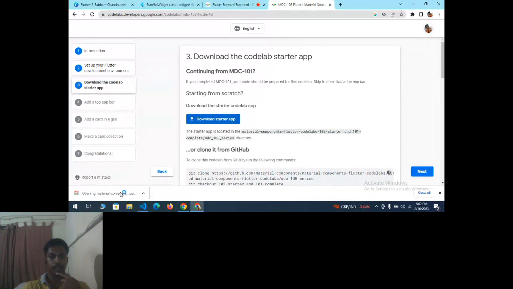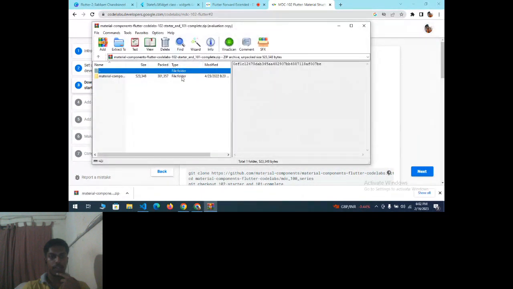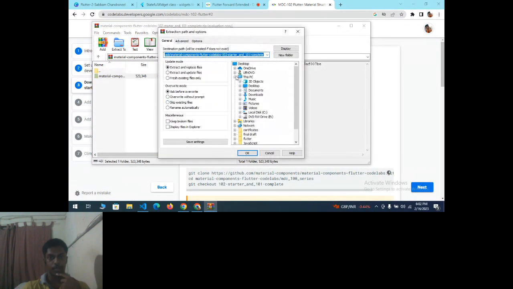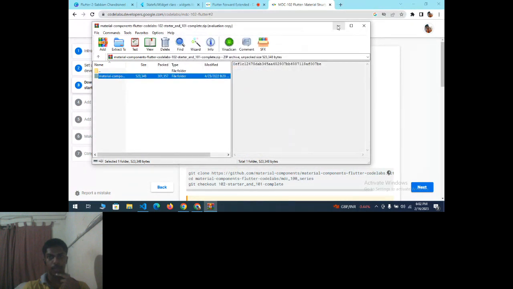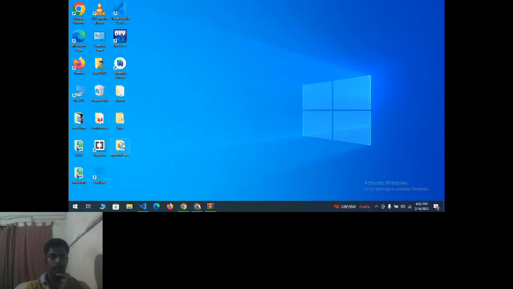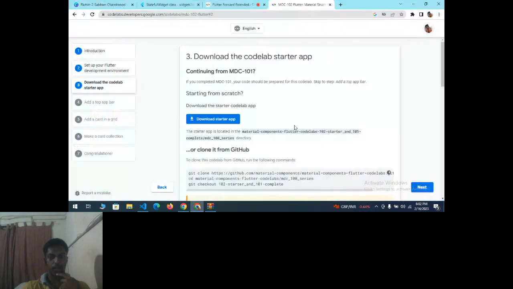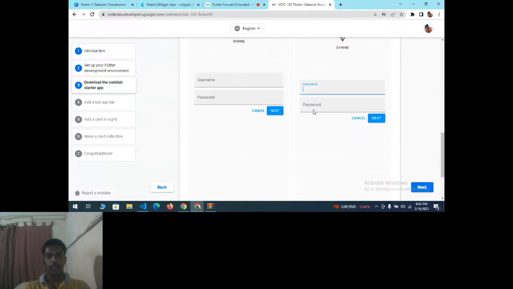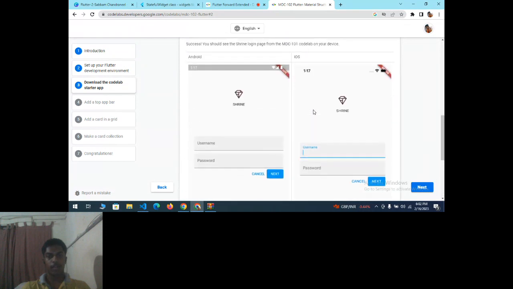Simply open it and extract it on the desktop. I'm going to extract it on the desktop. So we will see if it is extracted or not. Yeah, it is being extracted. Here you can see the material components, right? After that, what are the instructions given here? Come down. Here you can see that after execution, this type of screen will appear.